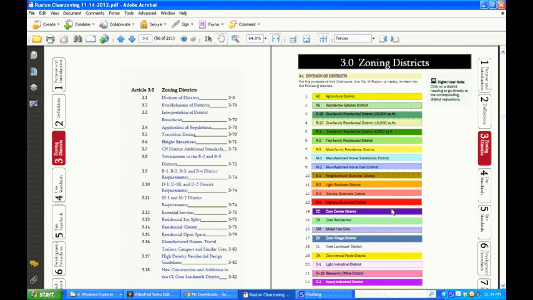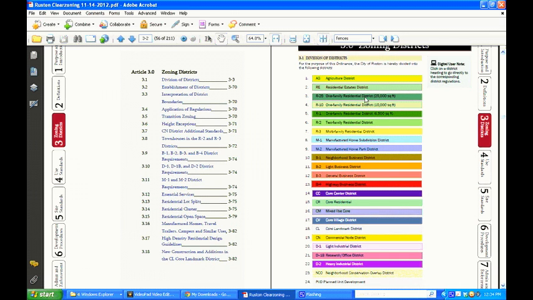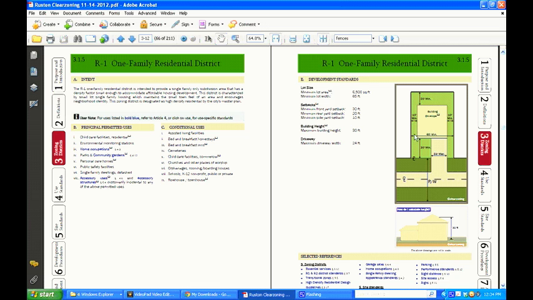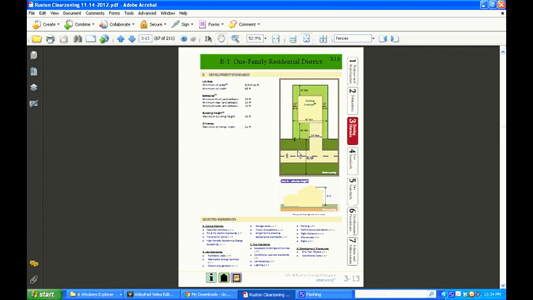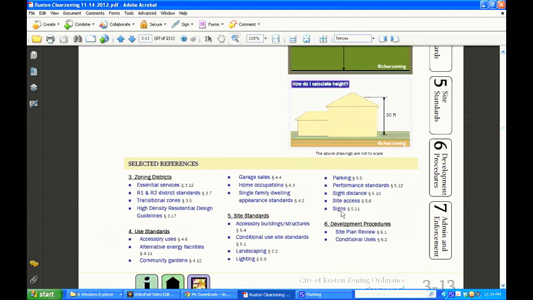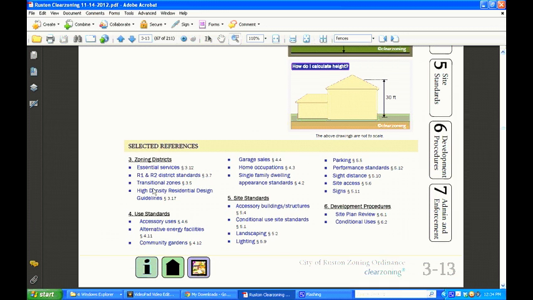Again, if you go to the very beginning, you'll see all the zoning districts highlighted, and they're highlighted in color, and that color corresponds with the zoning map. So if I was interested once again in the R1 district, I click on that, all the R1 information is highlighted. Now I'm going to go to a page width view. This is going to zoom me in on just one single page. So if I want to get some more information on these selected references, I'll zoom into them.